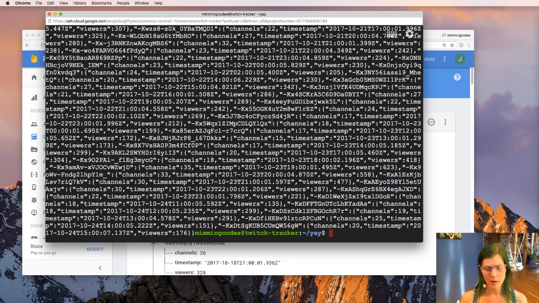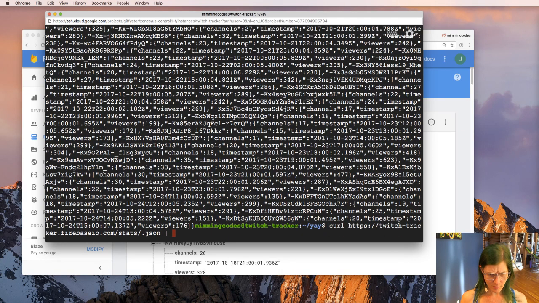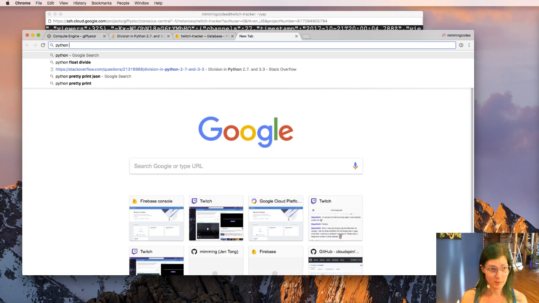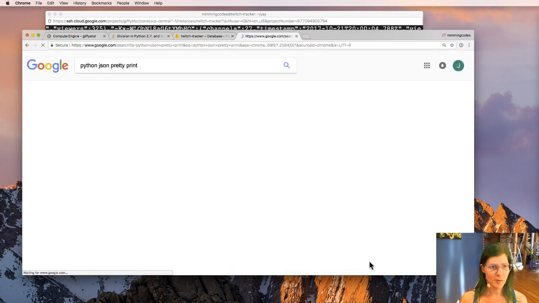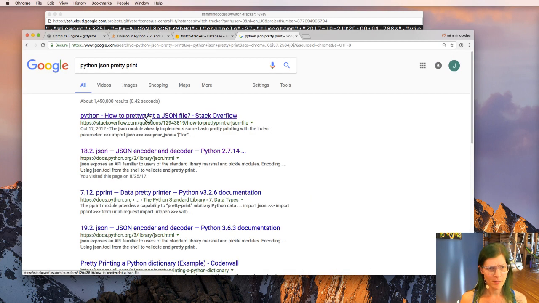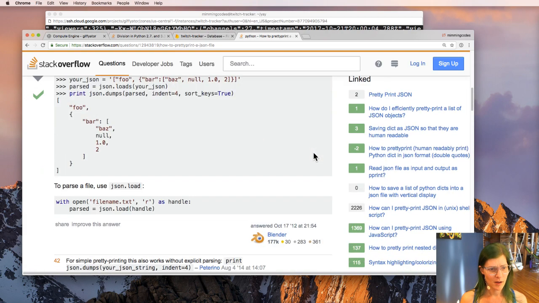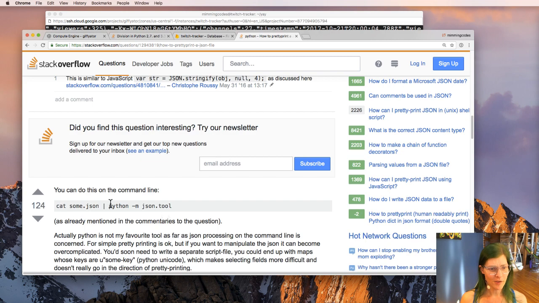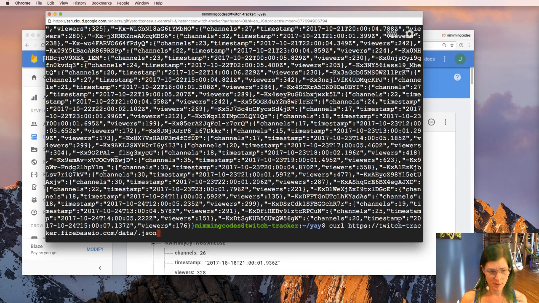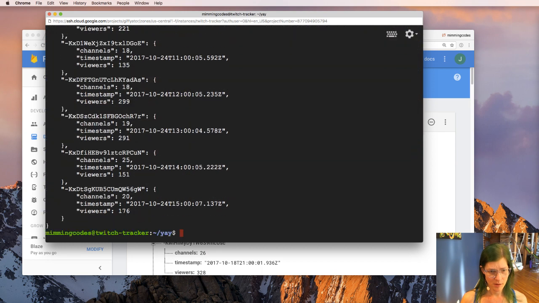There we go. So how do you make Python pretty print? I probably look at Stack Overflow all the time. There's like a one-liner. Yeah, JSON, Python and JSON tool. Cool, okay, there we get that.